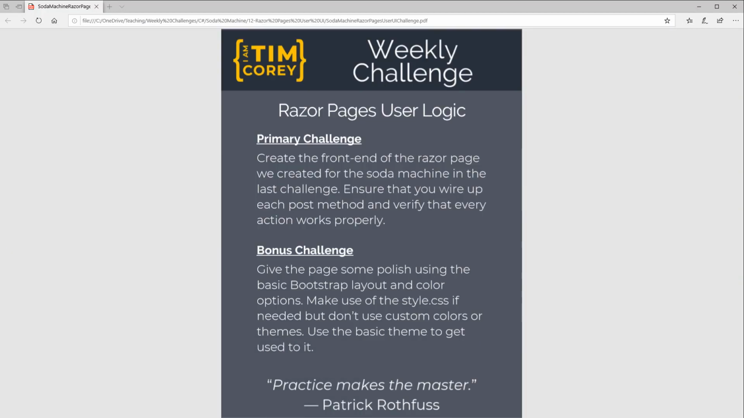Okay, so the goal for this week is to create the front end of our Razor page we created last week for our soda machine. So last week we created the logic. This week we create just the front end, just the HTML Razor syntax side of things. Okay, so wire up every post method and make sure that every action works properly. So we had 3 different post methods as well as that on Git. Make sure all those work properly and display the information correctly.